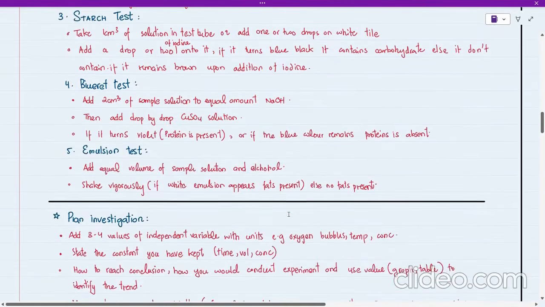The third type of test that we most commonly do is the starch test. We take 1 cm cube of the solution in the test tube, or you can also take 1 or 2 drops of it on a white tile if the question states, and then we add a drop or two of iodine onto it. If it turns blue black, it contains starch, else it doesn't. If it remains brown upon the addition of iodine, that is just the color of iodine.